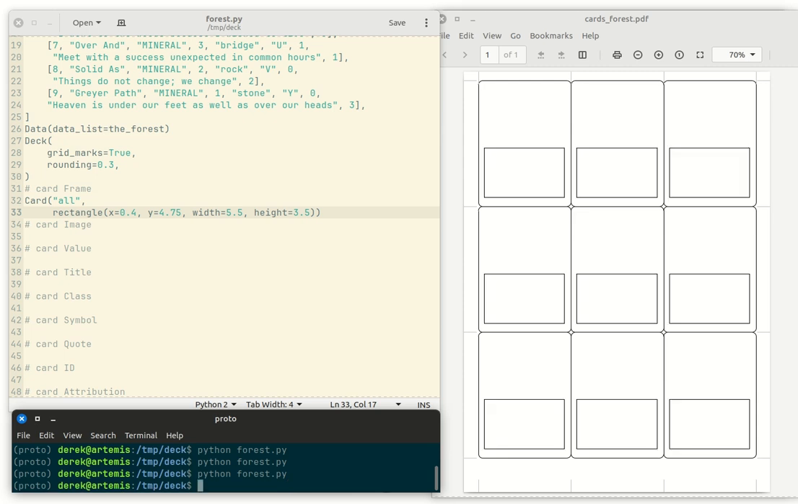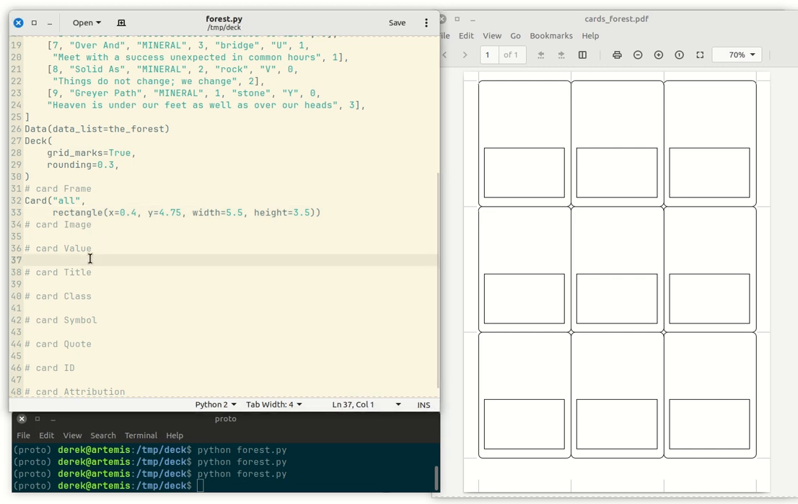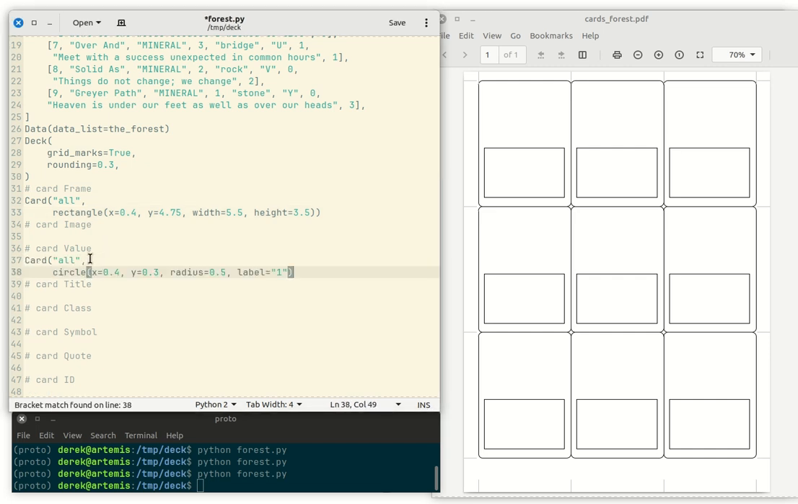And there you have it there. A rectangle of about 5.5 by 3.5 centimeters is now displayed in every single card. The next thing we'll do is we will display a small placeholder, a location for the value of the card.